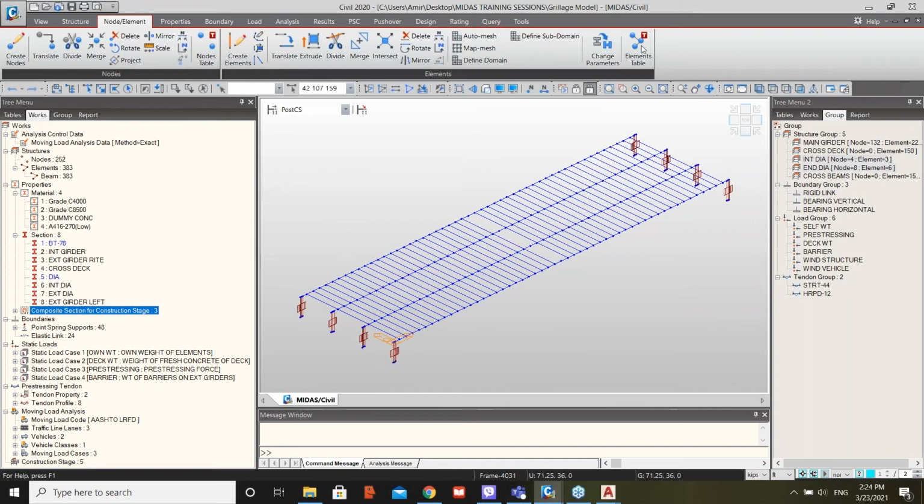This model, by the way, is a grillage model. So this is utilizing beam elements for all components of the bridge. So we are utilizing beam elements for the main precast, pre-stressed girders here, and we also have beam elements for the deck elements that are connecting those longitudinal members together. We have beam elements for the intermediate diaphragms and for the end diaphragms as well.